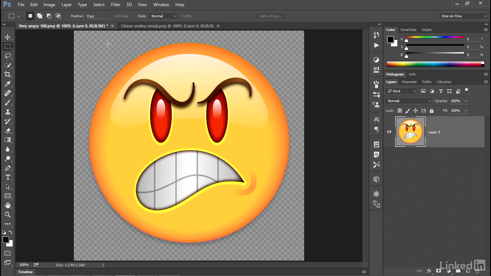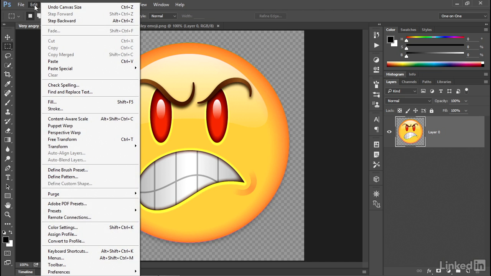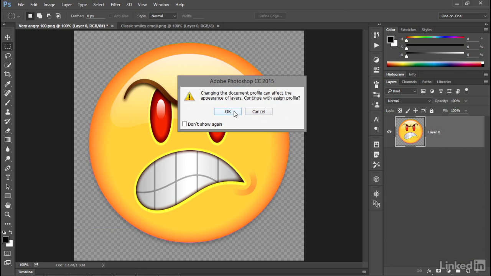Now what I recommend you do is go to the Edit menu and choose Assign Profile. And what we're doing here is we're assigning a color profile just to make the colors in the image predictable. It's not absolutely necessary, but it's a good idea. Now Photoshop is going to nag you that this could change the appearance of your layers. It's not going to, so just go ahead and click OK.